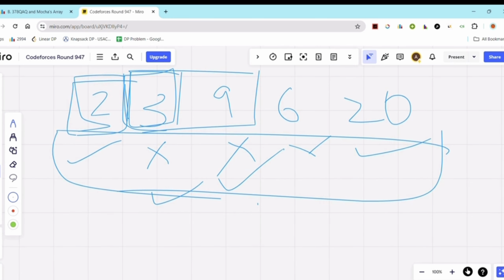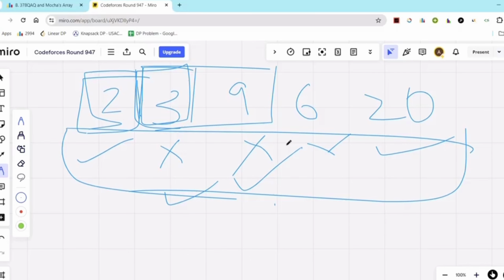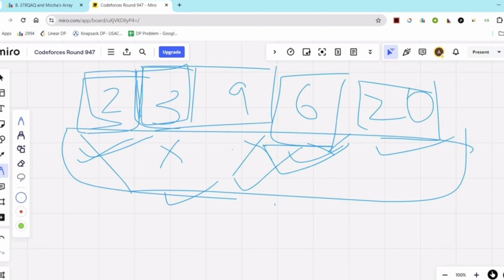So what would be the approach? The approach is pretty simple. What you can observe from this example is that suppose I have chosen 20. 20 can divide itself, but it cannot divide 2, and it cannot divide 6. So from here I can observe I need to choose the smallest number that can try to divide everything. Suppose I have chosen 6. It can divide itself, but it cannot divide 2, neither can it divide 20. If I have chosen 2, then it can divide itself as well as 6 and 20. So I need to select the smallest element in the array first of all.